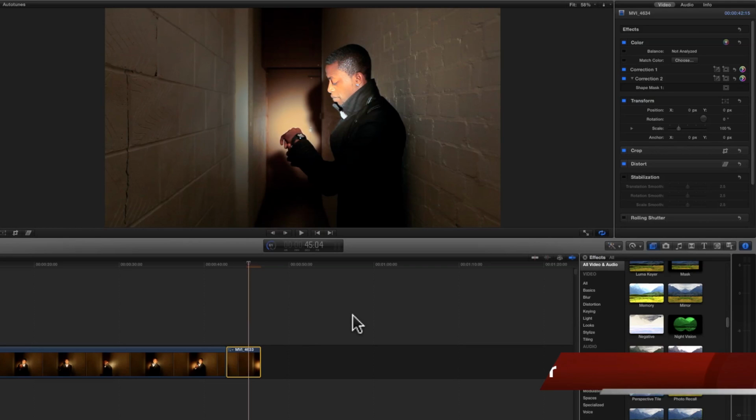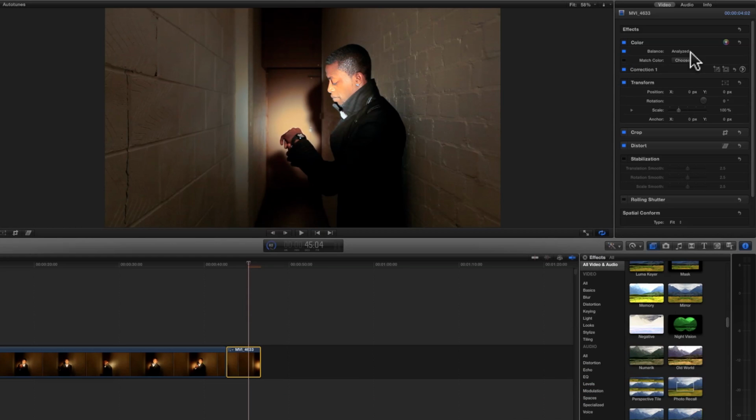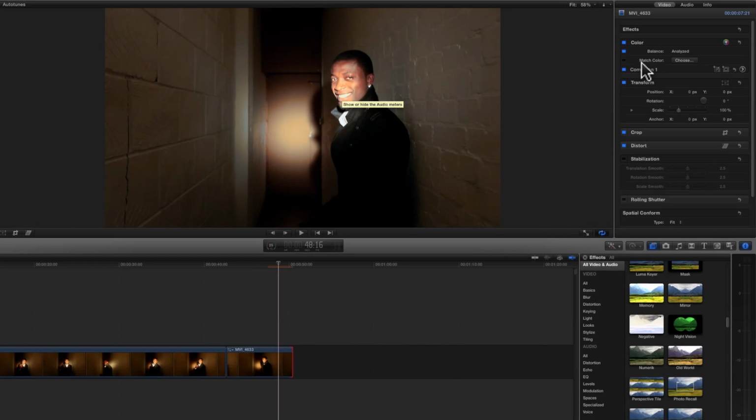Another thing that I want to show you is balance color. Once you analyze your footage, of course, because it's only going to work when you analyze it. When you import the footage, this is going to work in the background, so it's not going to bother you. And some people prefer it balanced. Sometimes that's what you want, and it's going to do a pretty good job. So that's sometimes useful, sometimes not. It's a nice tool to have.